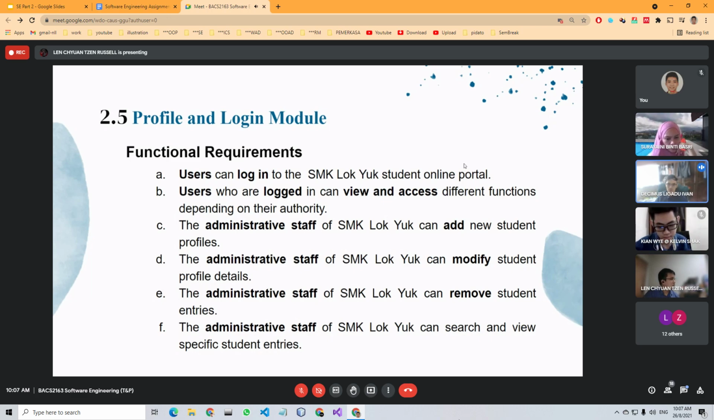And the administrative staff can also modify the student profile details. So in this case, maybe the student's name is misspelled, so they can just edit it again. And for E, they can remove the student entries. So let's say these Form 1 students, since they just went into the school, and after a few weeks they suddenly change to a new school, so they can remove that just in case.